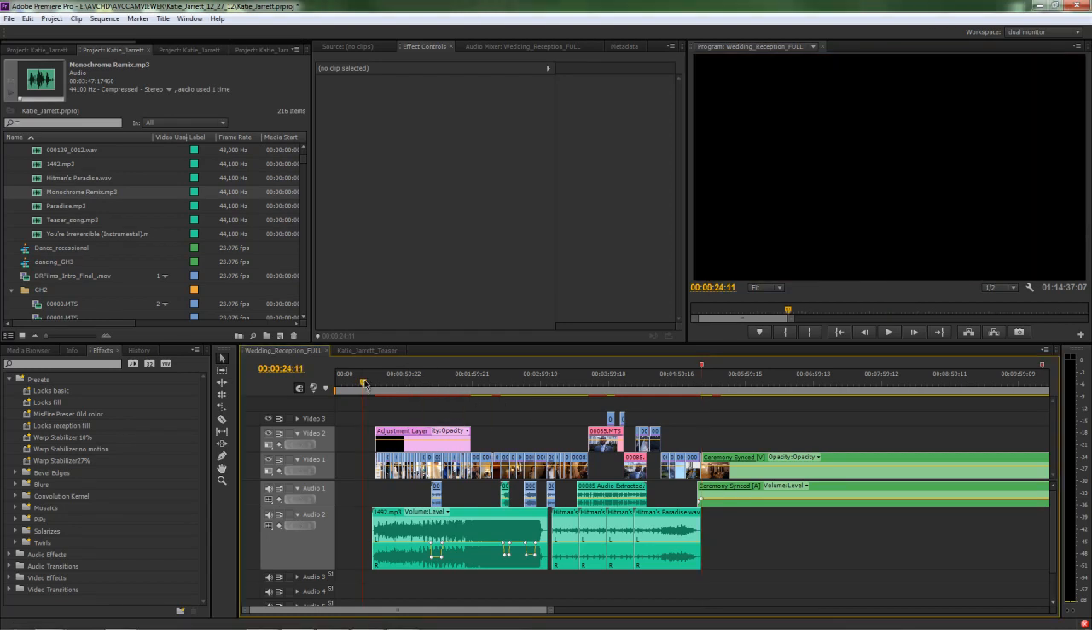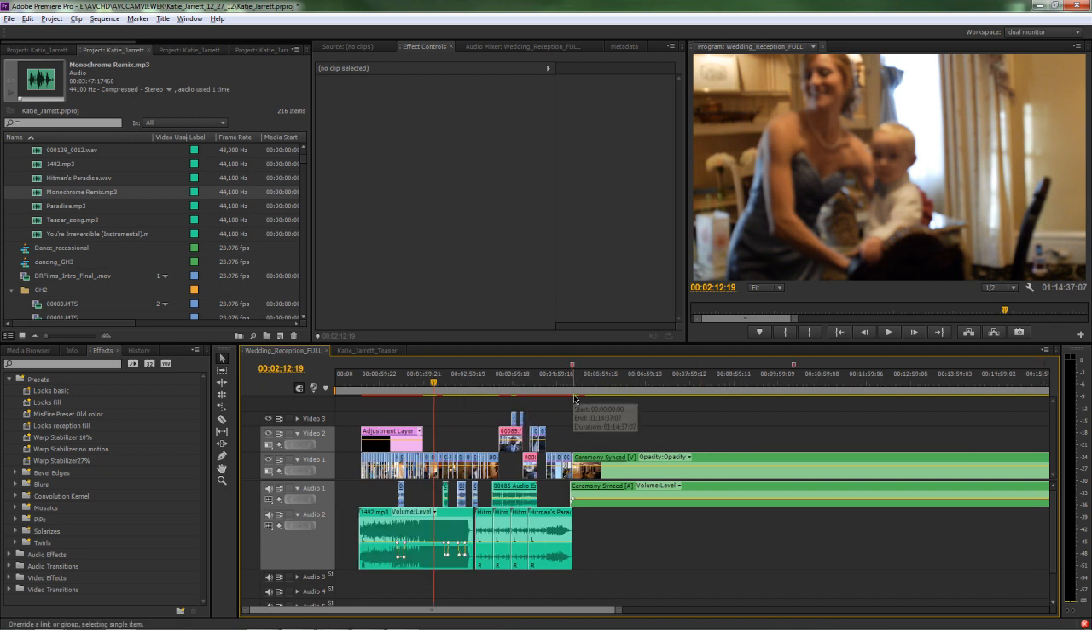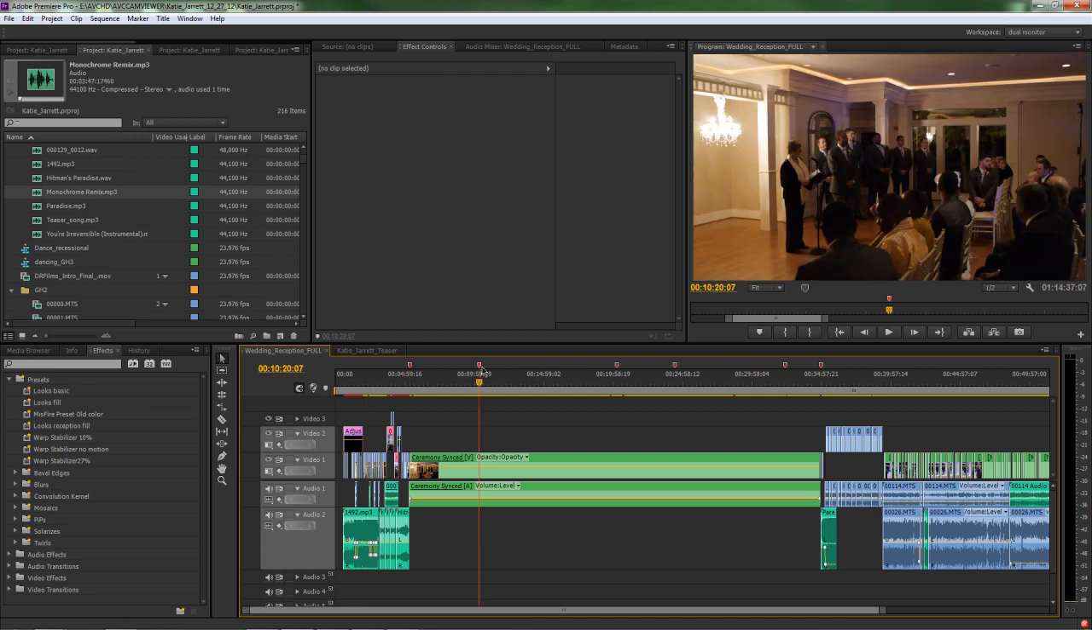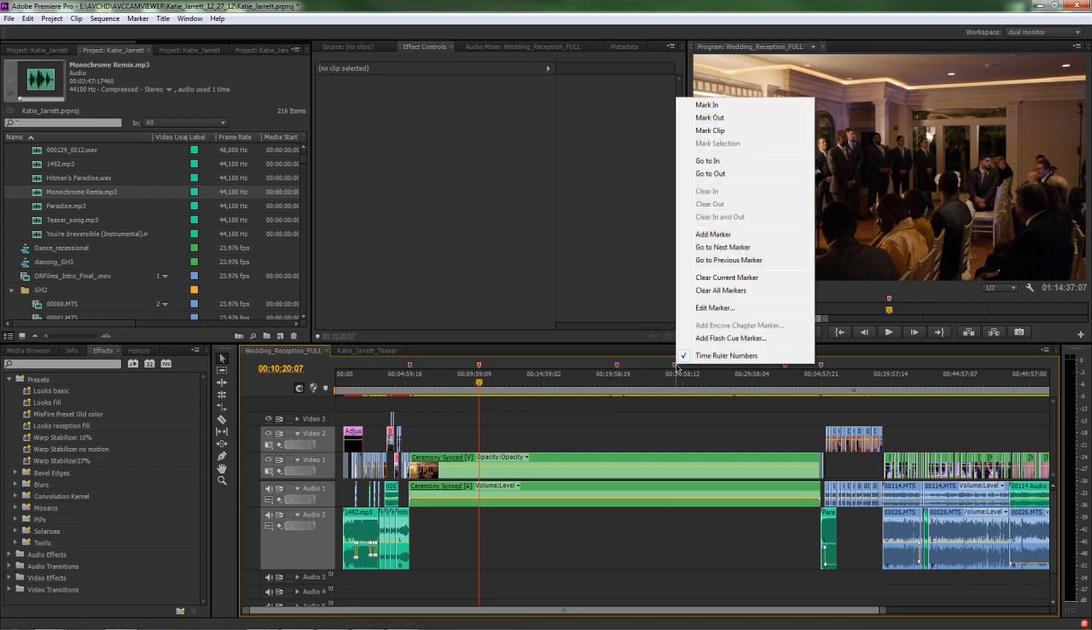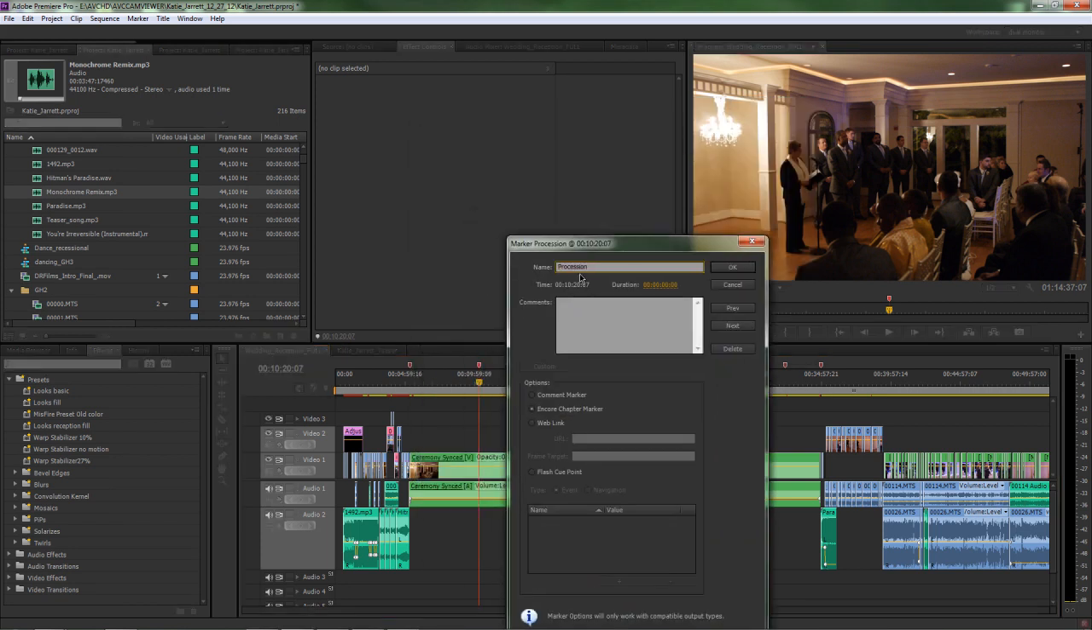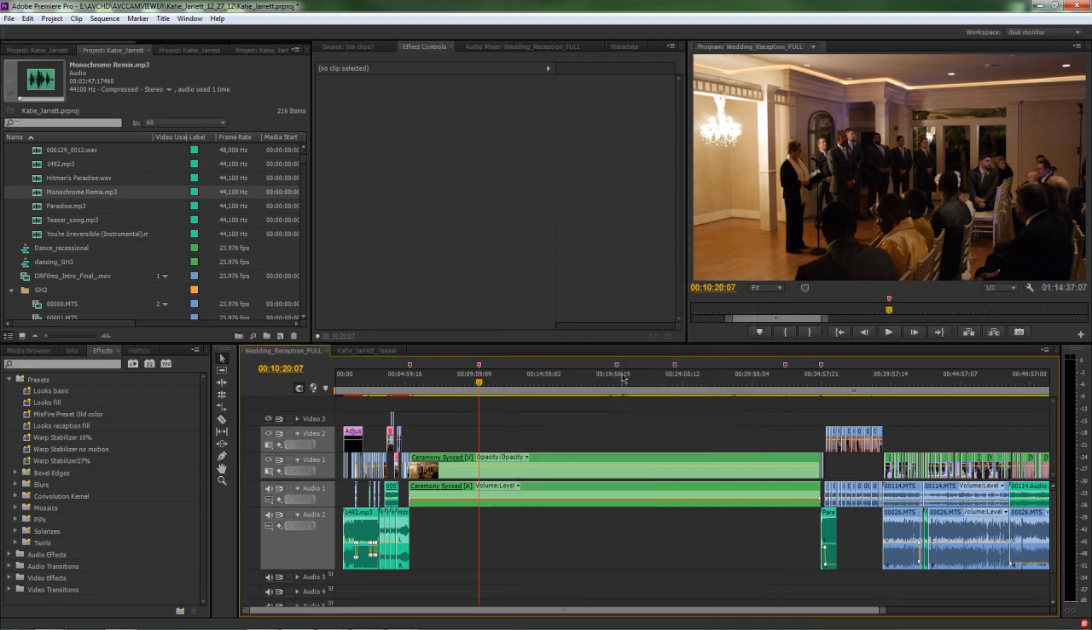Okay, so what we have here is our Premiere timeline, and what I do is see these little red markers are the chapter points in Encore. So if I right click, it says Procession, Unity Candle, the Rings. I go ahead and edit marker here, Procession, that's the Procession. It's an Encore chapter marker. I set my chapter markers in Premiere.